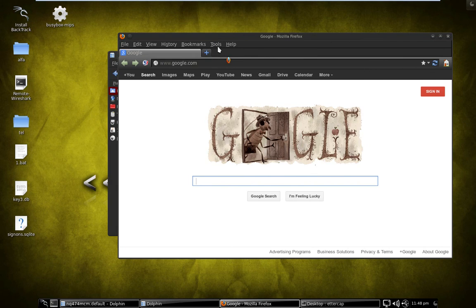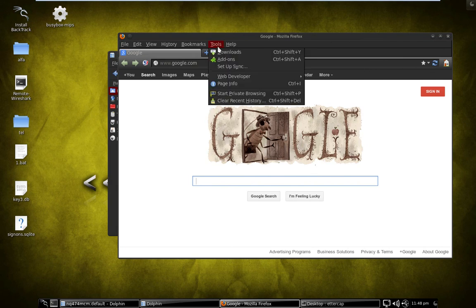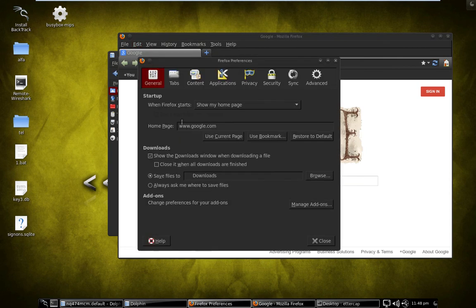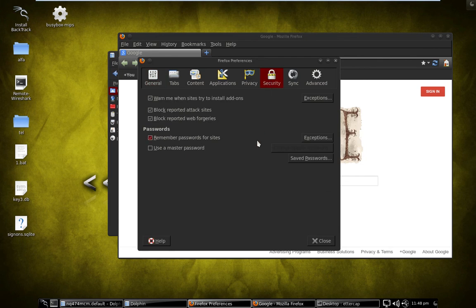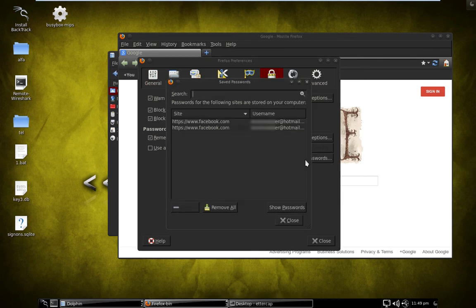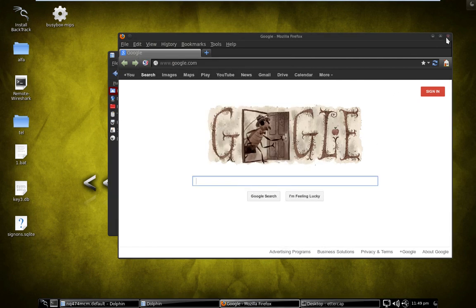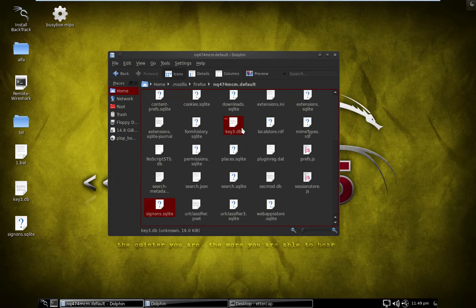So you just go to Tools or Edit, Preferences, and then it's going to be the Security tab, Saved Passwords. And there we go, show passwords, yes, there you go. You've got email addresses and passwords. And that, my friends, is how you get logons, files. Well, I mean, you can do just about anything with this technique, you know, don't constrain yourself.